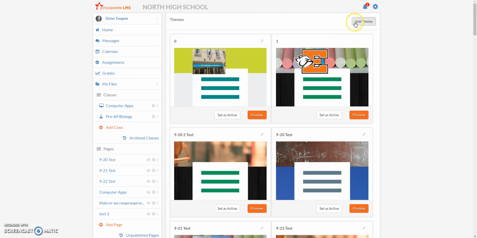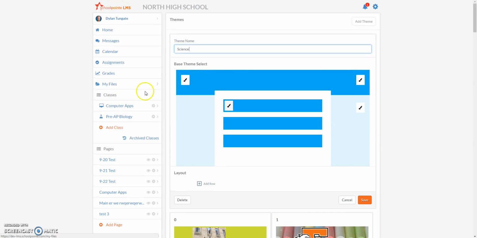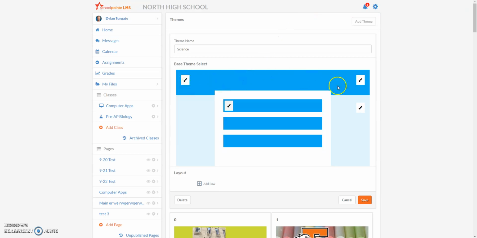So we're going to add a new theme. There is an add theme button up here towards the top. If we click on that, it wants us to give it a name. So maybe we want to go in here and call this one science, because I have a pre-AP biology class created here. And you see here you have some different options. So if we want to go up here and upload a logo, you can. You just click on upload new logo and that will give you the option to browse your desktop. I don't want to do that.